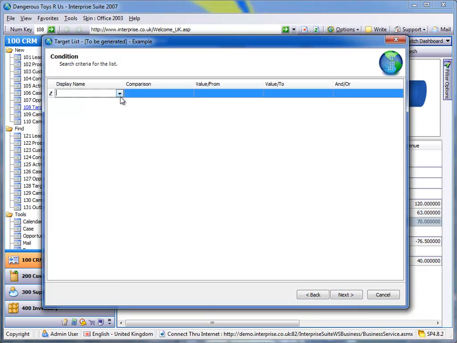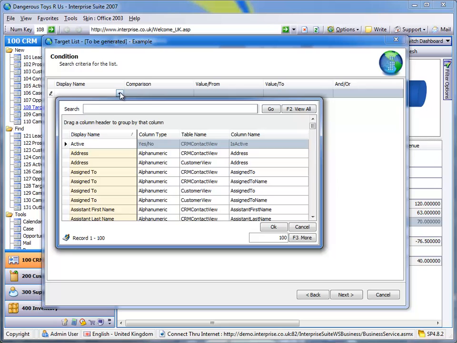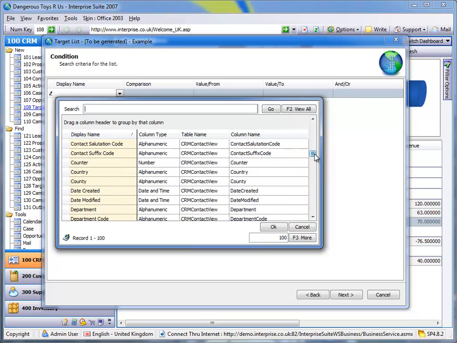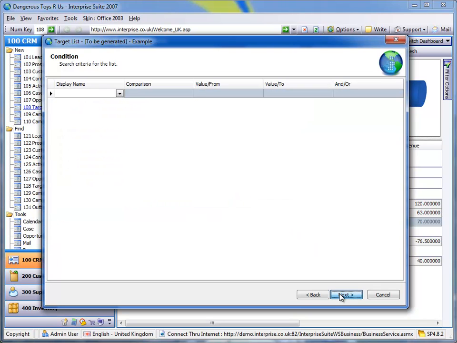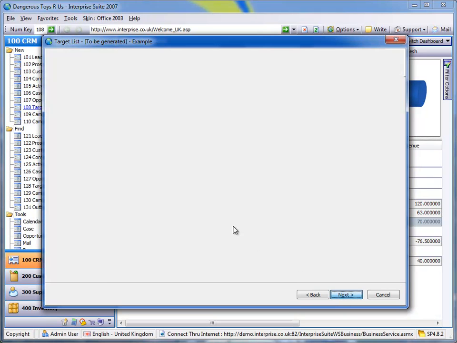We can then filter the customers, say based on static fields like customer location, like their country, or one of the static fields like date created, modified, department. What I'm more interested in is actually the dynamic data that we've got here, the actual sales data.